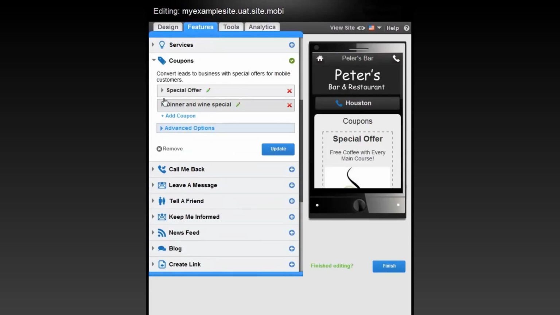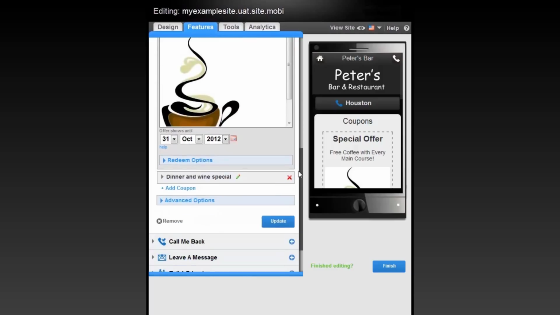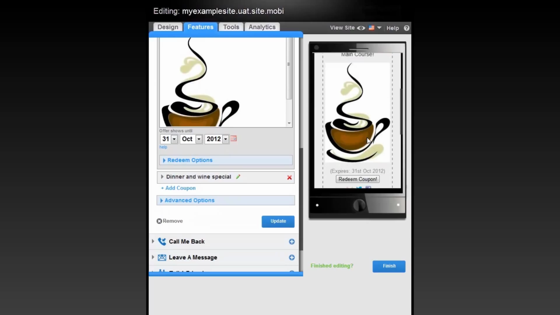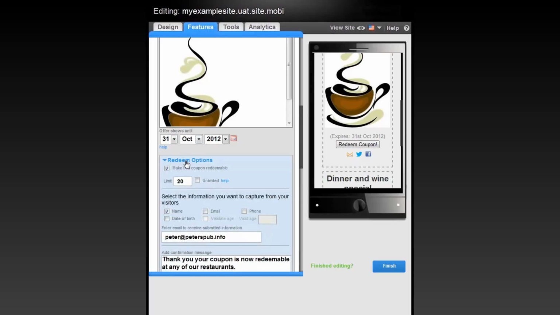You can add coupons to your mobile site too. Just select that option and enter in offer details and an expiry date. Once the expiry date is reached, the coupon is automatically removed from your site. You can also make the coupon redeemable. Just click on the Redeem option.